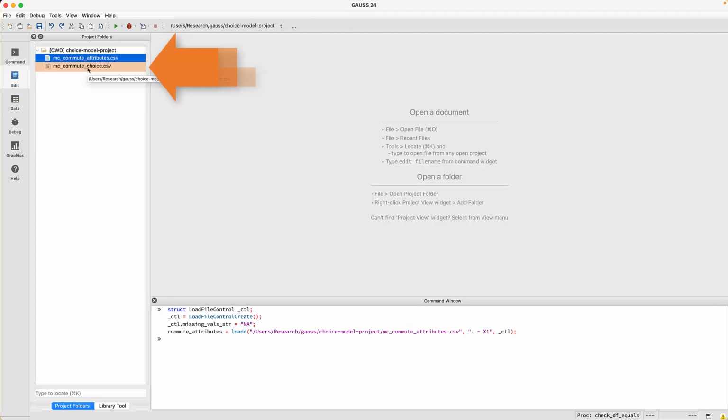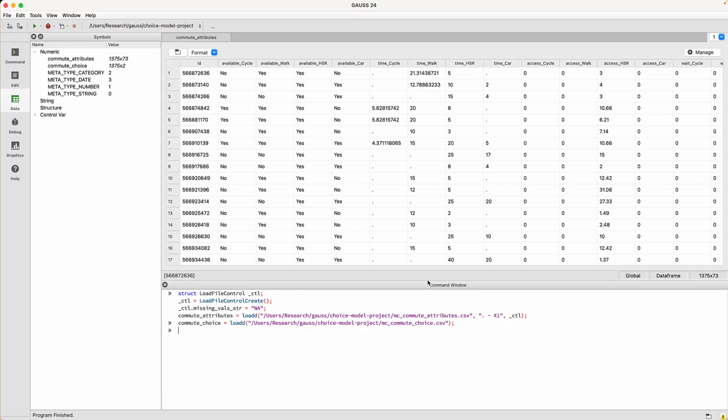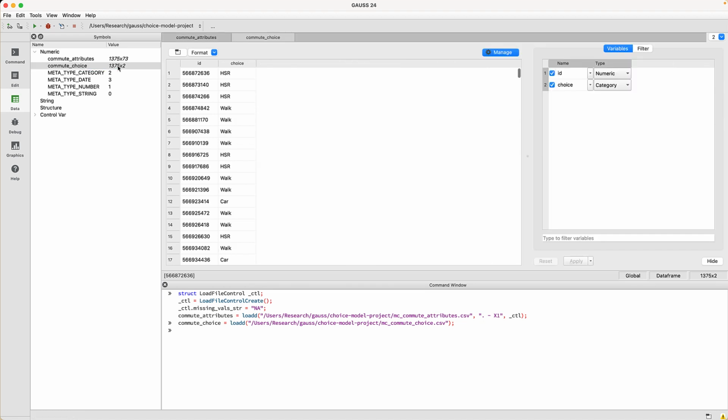We still need to load our second dataset, mccommuteChoice.csv, which will load into a data frame named Commute Choice. This file contains an ID variable along with the transportation choice variable. Let's view both of our data frames side by side.